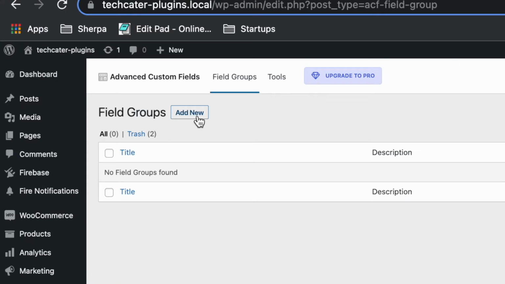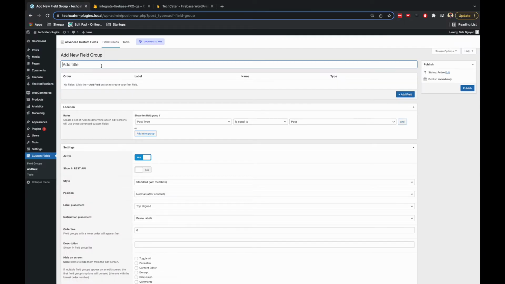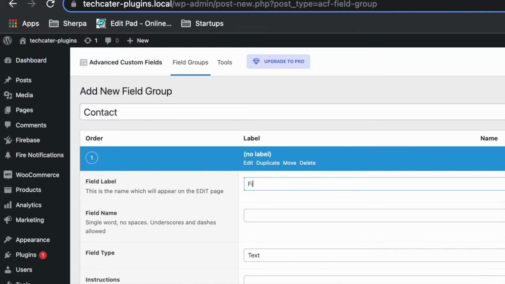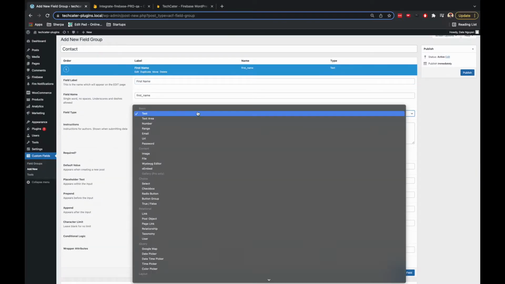The first thing you might want to do is create a field group. I'm gonna name this one maybe contacts. You can name it whatever you want, and then I'm gonna add a few fields. The field label is maybe first name, and the field name is auto generated. You can decide what kind of data it is. I'm gonna choose text for now, but you can pick another one like number, email, anything.